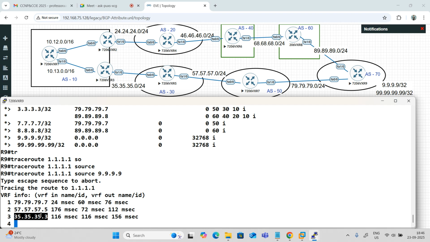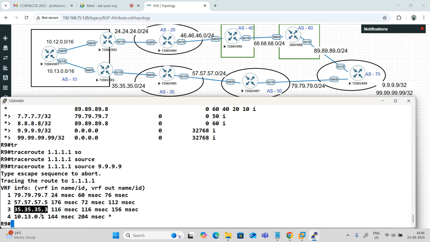That's the inbound traffic. Is it inbound or outbound for AS10? Traffic is coming from router 9. It is inbound or outbound? Inbound. Now I'm going to impact the inbound. I'm going to make this traffic come via router 2.